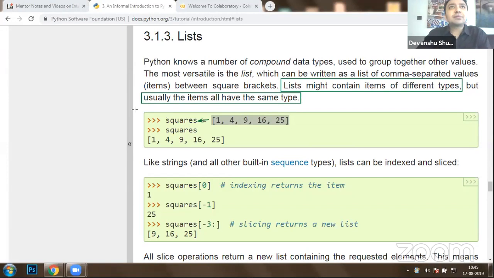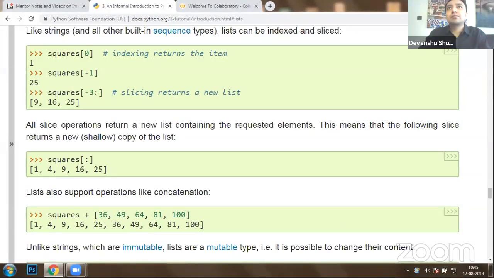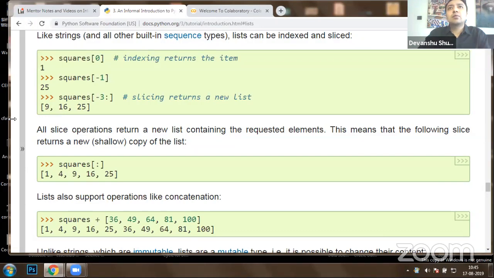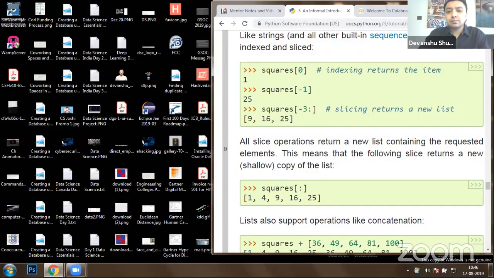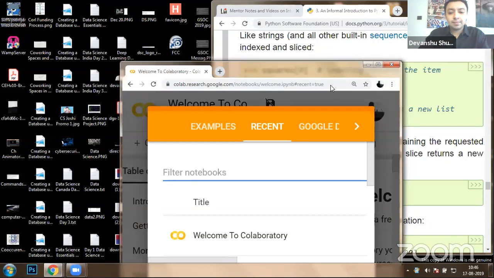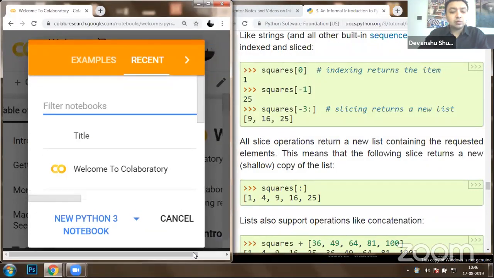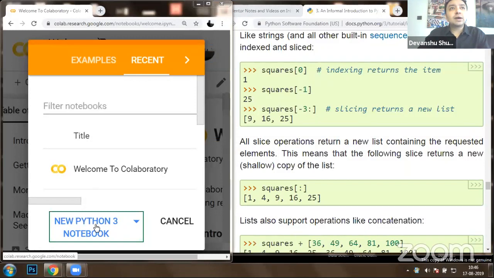So here is a simple representation of how you can quickly create a list of elements and put it into a variable. So let's get started with this. Now what am I going to do? Let me keep this on one side of the screen. In the other window, we will have our Collaboratory file. So let me open Google Collaboratory here. Now we are going to quickly create a new Python 3 notebook. You can click on new Python 3 notebook.